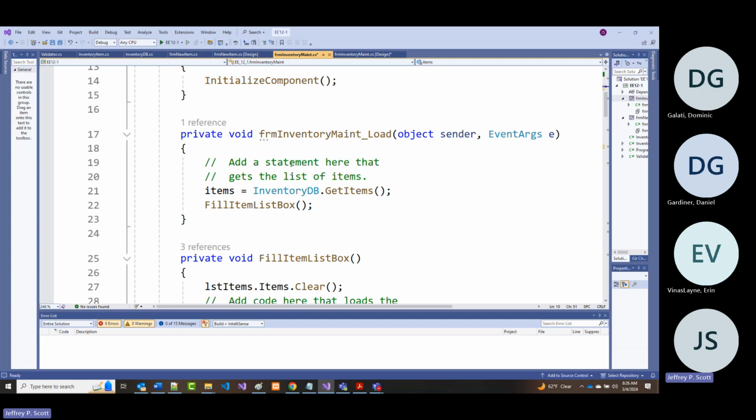So we come in here. When the form loads, we call this get items thing, which we're going to go over in just a minute. That's the thing that uses the file that I wish they wouldn't have done it like this, but they did.